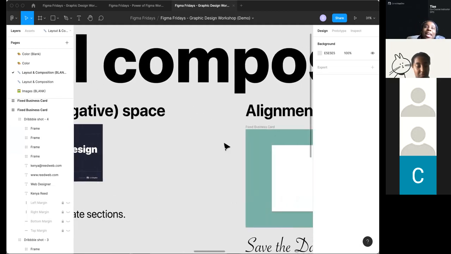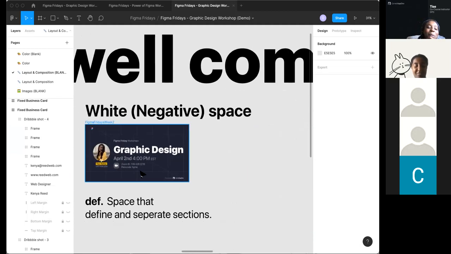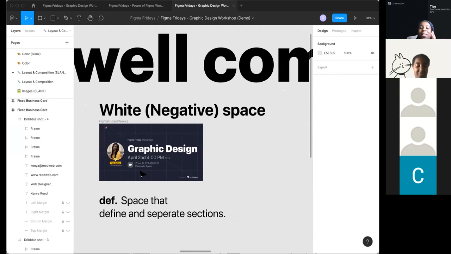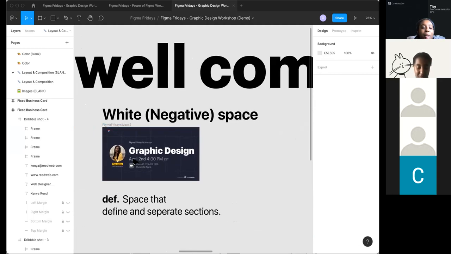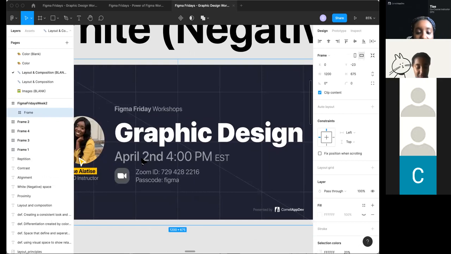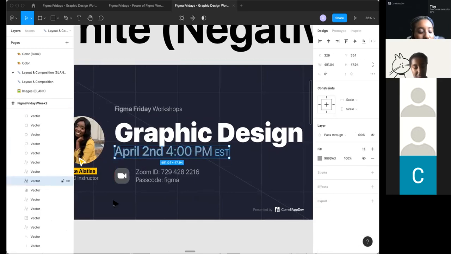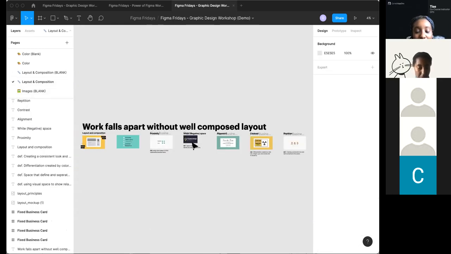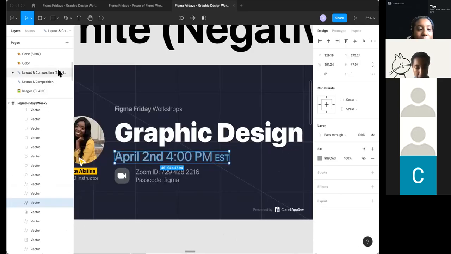Now regarding white and negative space, this is important because graphics can end up feeling cluttered if they're not spaced out properly. Oh, I might have switched it. Did I? No, okay, this one's just incorrect.